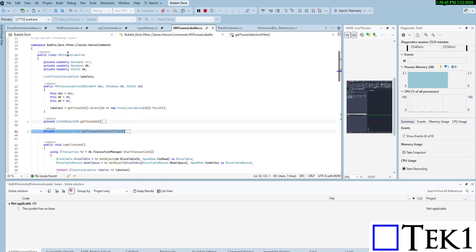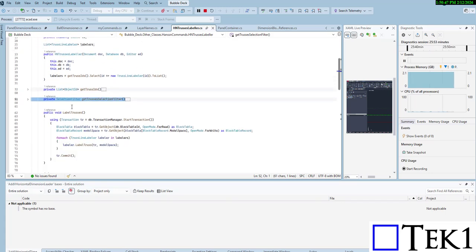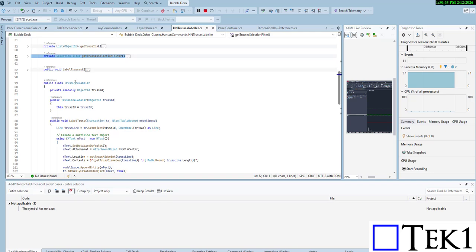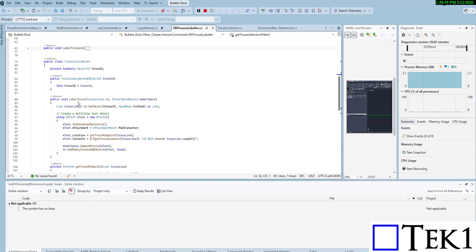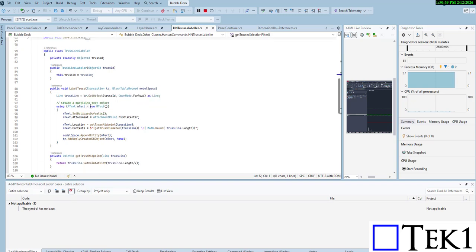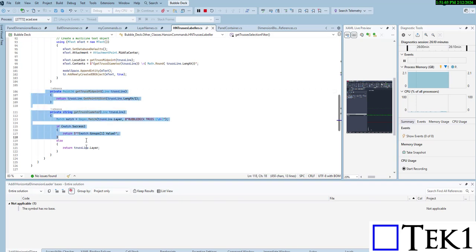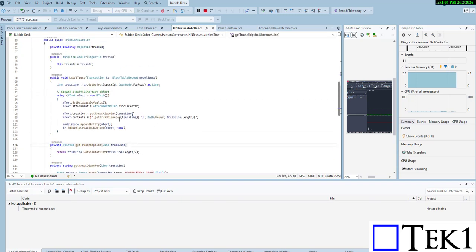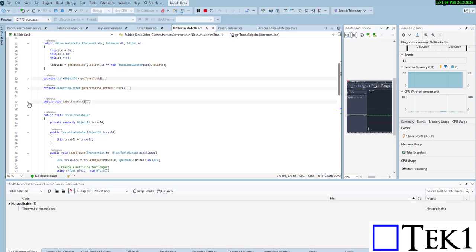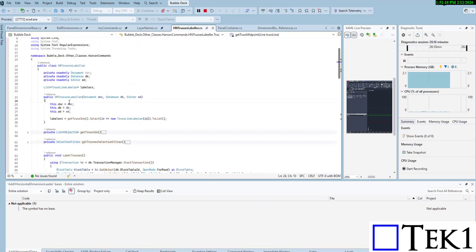So I've created a class. This class has one public method called label trusses. And then we have another class which actually does the labeling, which means you have to add an mtext, and then there's a whole bunch of helper methods to make this happen. All right, so let's go through it from top to bottom.